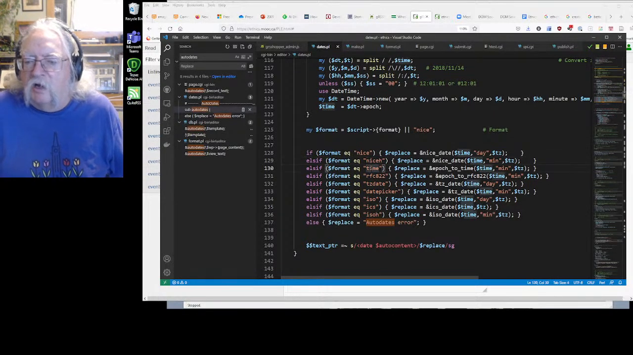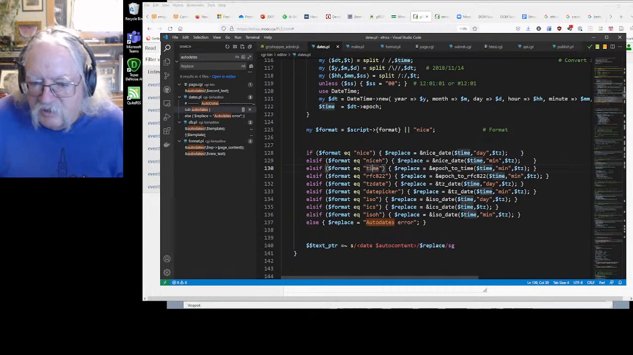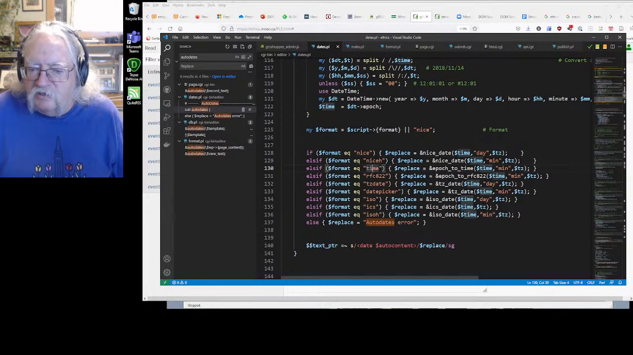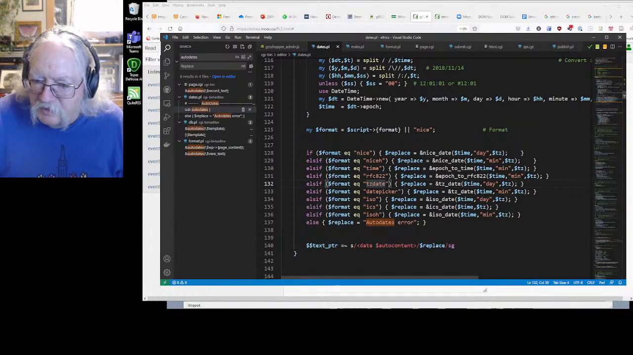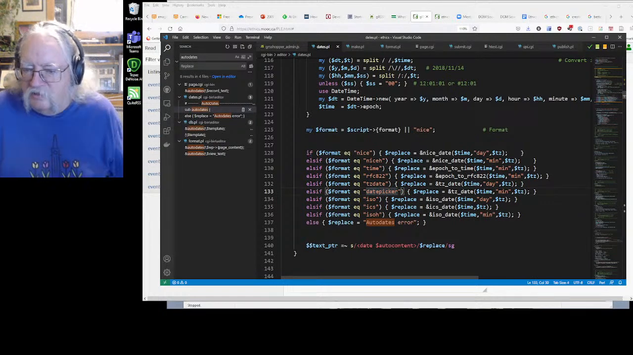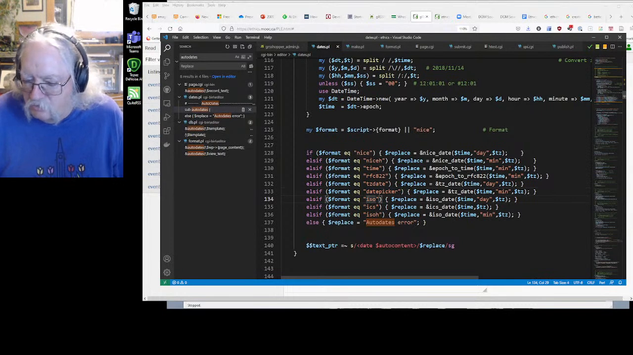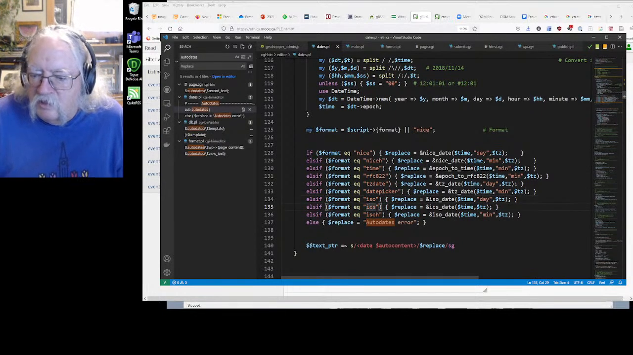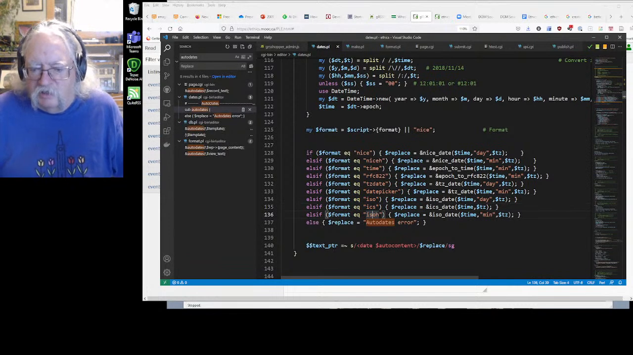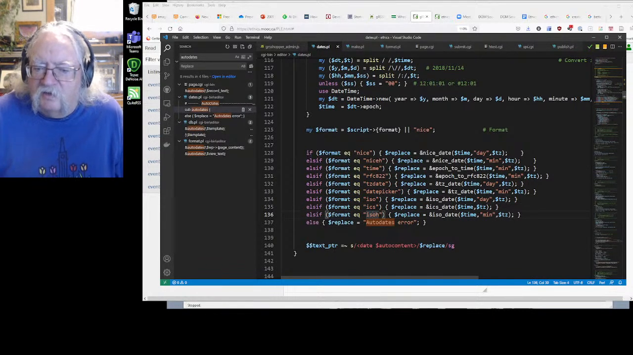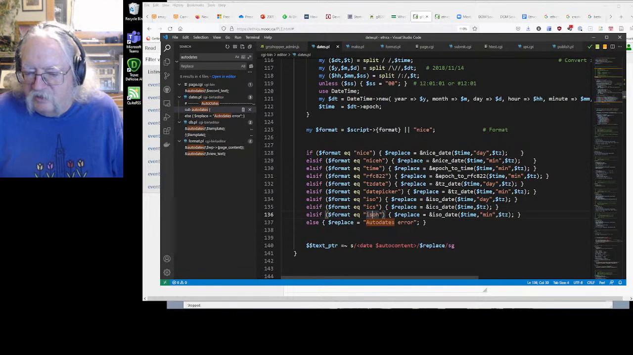Time is just the epoch time, that is the number of seconds since midnight, January 1, 1970. RFC 822 is for RSS. Time zone date, that's for the date picker. Date picker is, again, the same time zone date. ISO is the ISO format, ICS for calendar. ISO-H is a version of ISO that includes the hour and minute, etc.